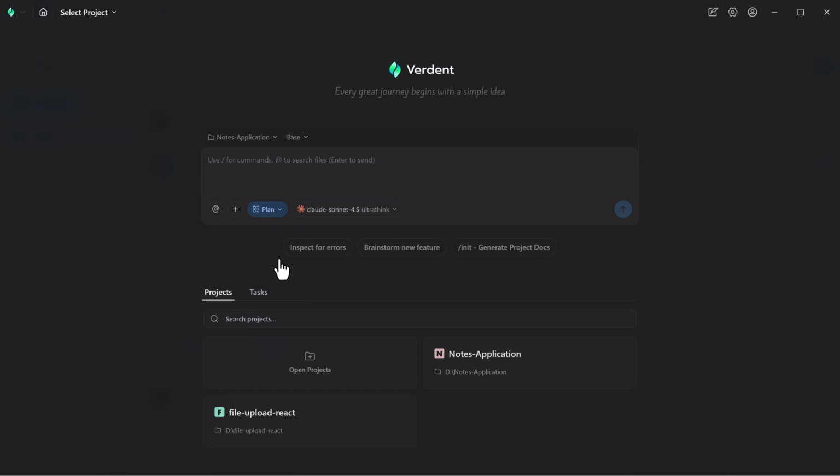Before making any changes, Verdent asks clarifying questions to fully understand your goal. Once it understands the task, it creates a clear plan before touching the code. This approach greatly reduces errors and makes complex edits much safer.